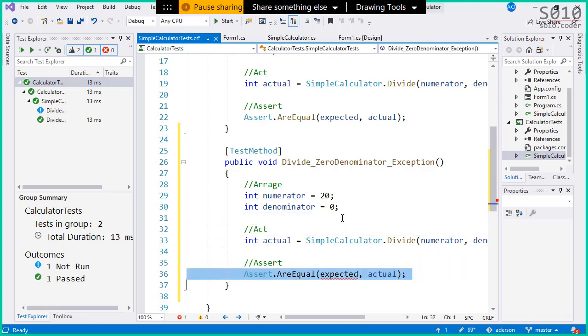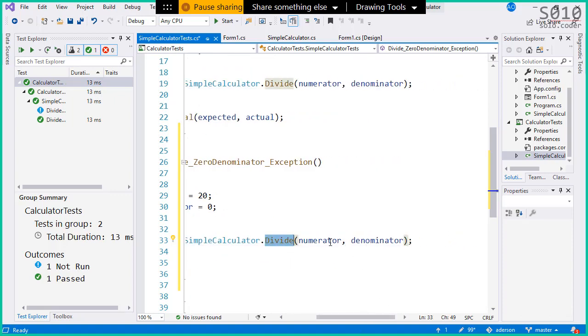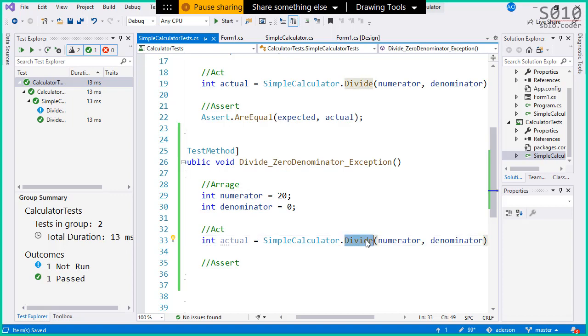Now I'm going to call simple calculator. I'm going to call divide. I'm going to send both arguments here, okay? Now, with this call, again, what will happen here? What is going to happen when I call divide here? When I call divide, it's going to do what? Throw an exception. Yeah, that's right.